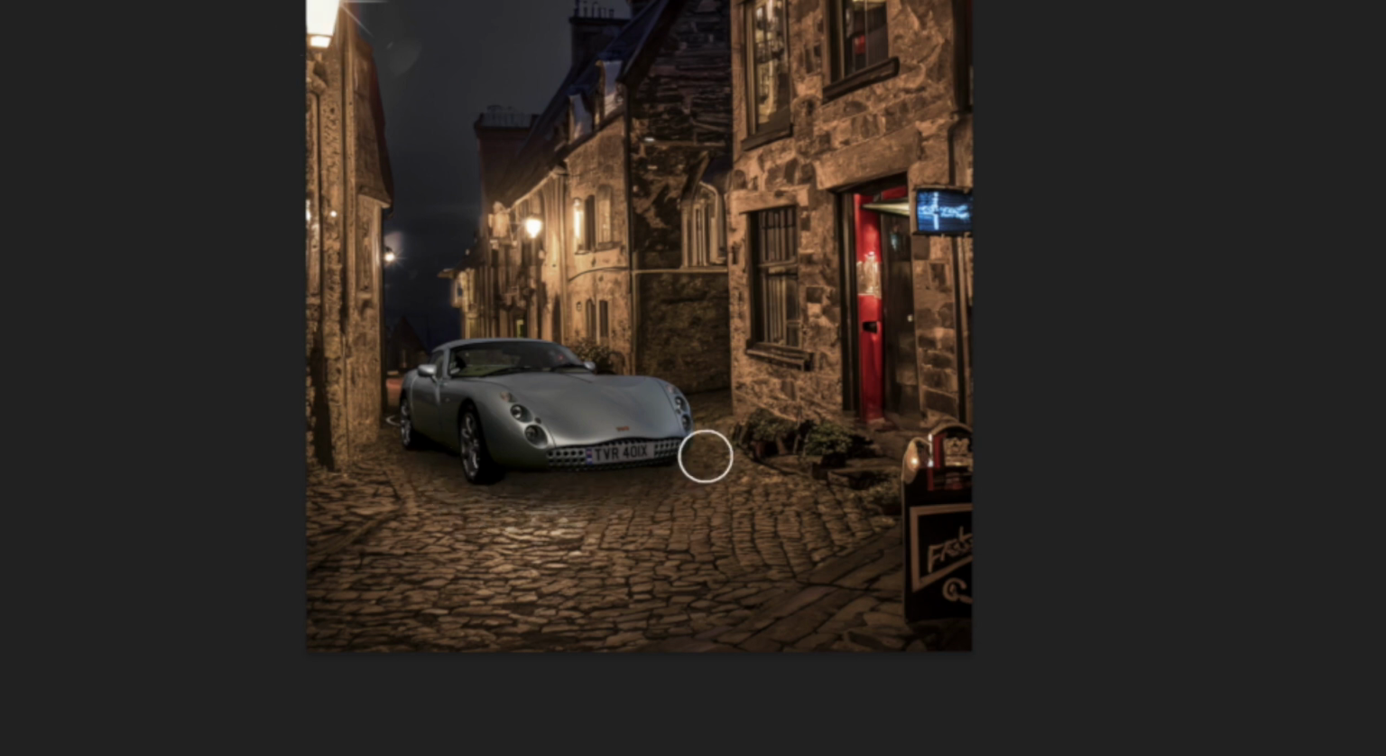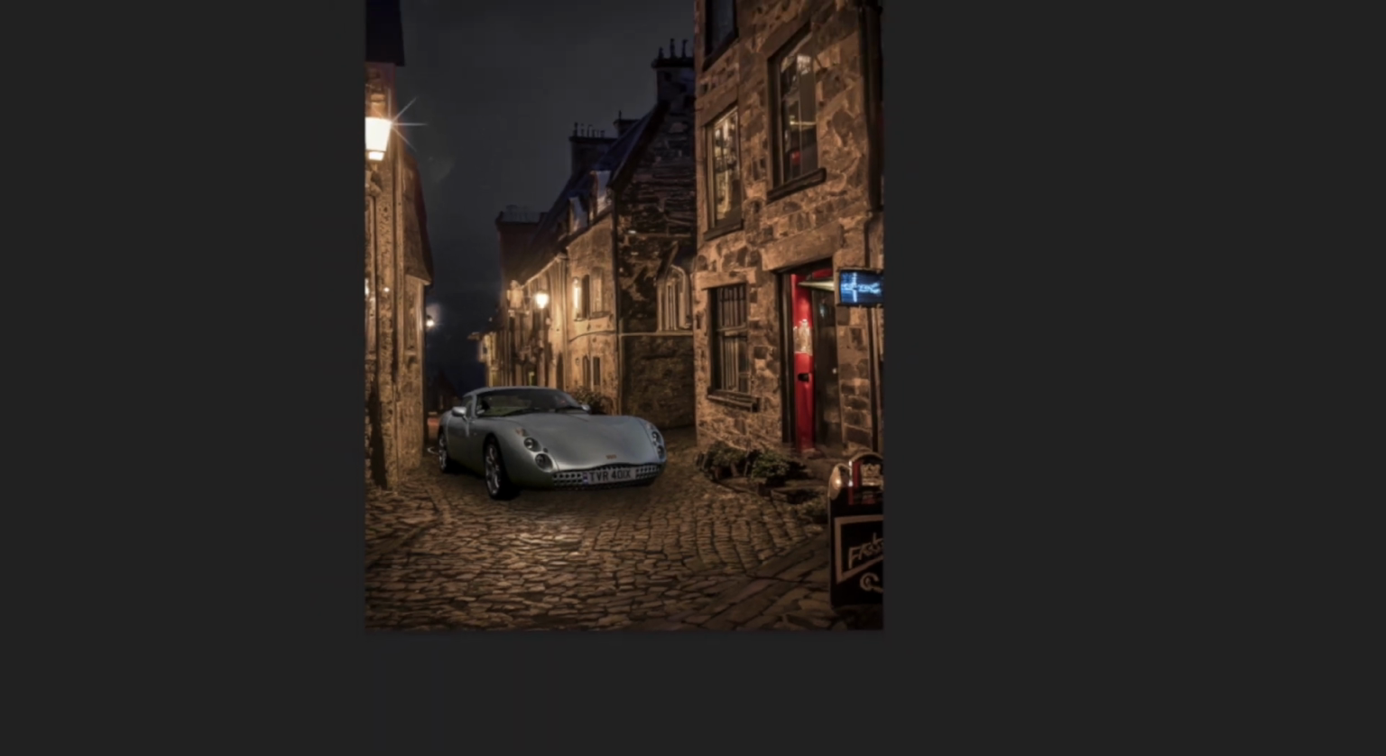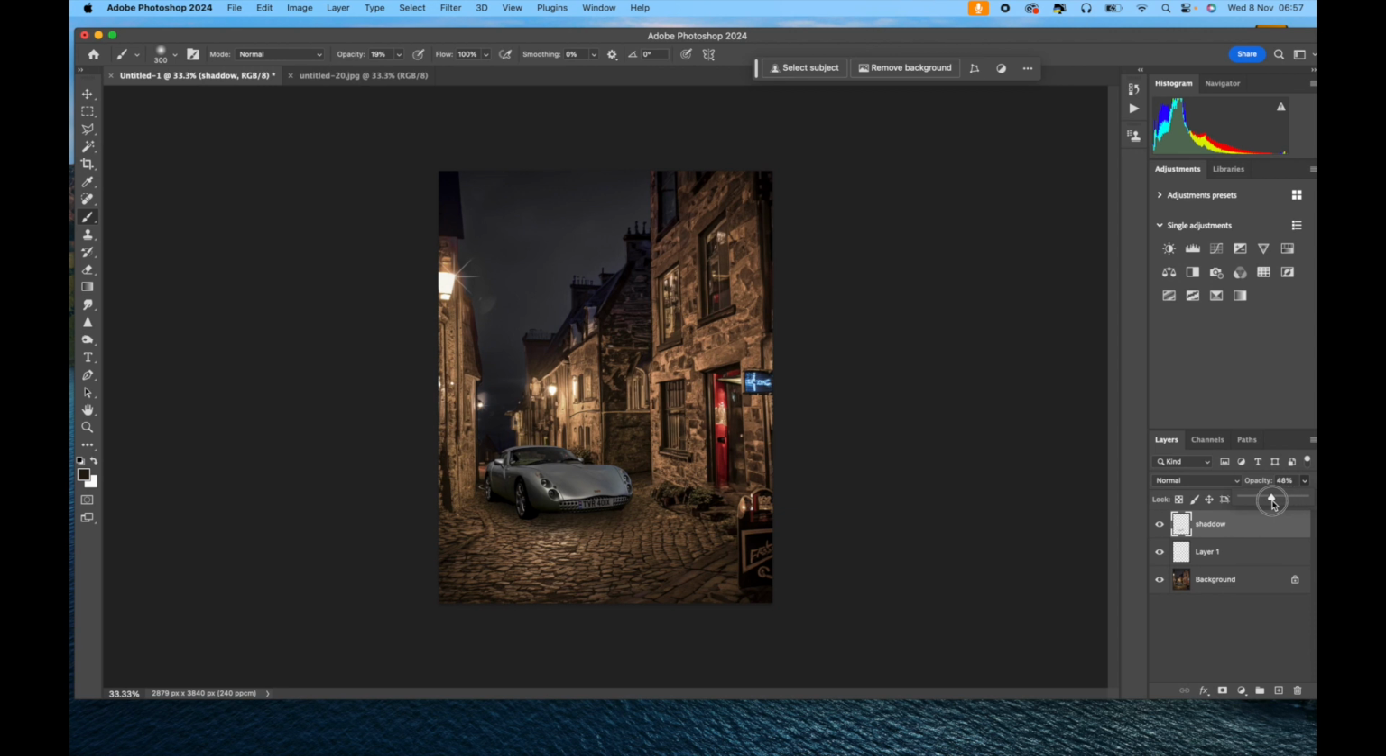because the light's shining this way, so the side's okay. I just want to make sure that we've got some shadow here to give it a little bit of credibility, and then if we want we can pull that back just slightly to about 61% opacity.